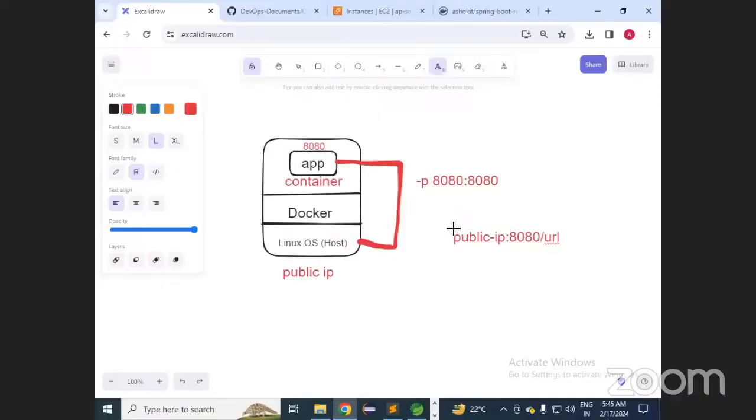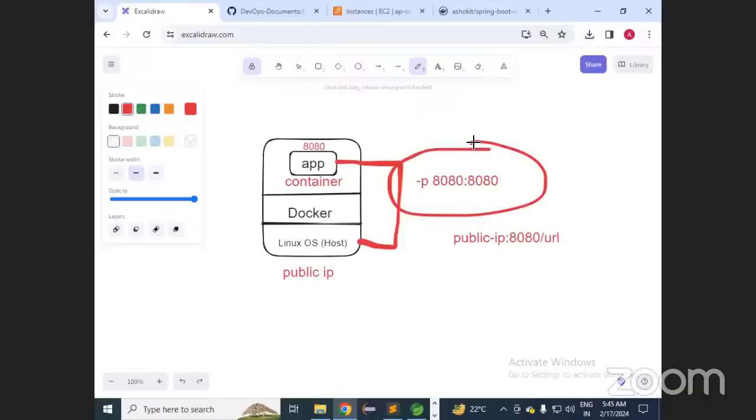So if you want to access your application in the browser, port mapping is required for the application. How do we do that port mapping? -p host port:container port, we need to do. Then only the application is accessible. Otherwise, the application is not accessible.